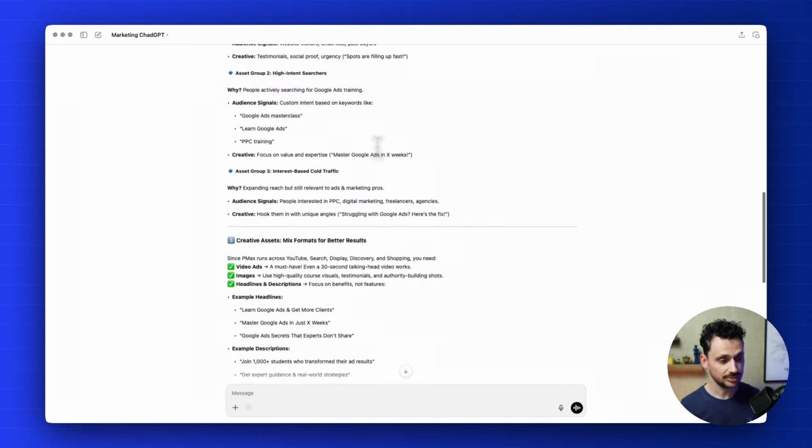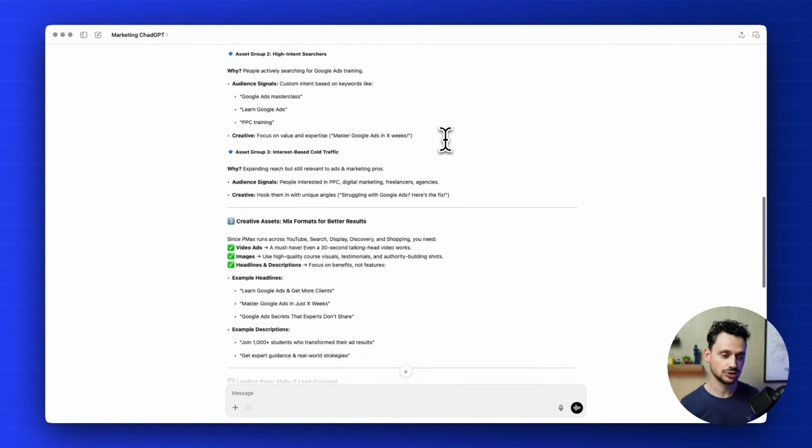Moving on to asset group number 3, interest-based cold traffic. So this is a cold audience, people who have no clue, and we are going to target them with ads, hopefully to spark an interest in our course. So why should we target this group? Expanding reach, but still relevant to ads and marketing pros. And here the audience signals will be people who are interested in paid advertising, digital marketing, freelancers, and agencies. Okay, that's a pretty big group, and we can use it in case we're trying to scale. If we're trying to maximize our profit, then working with the previous 2 groups will be enough for me.